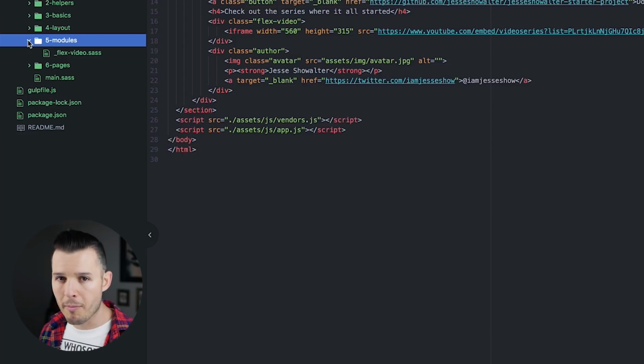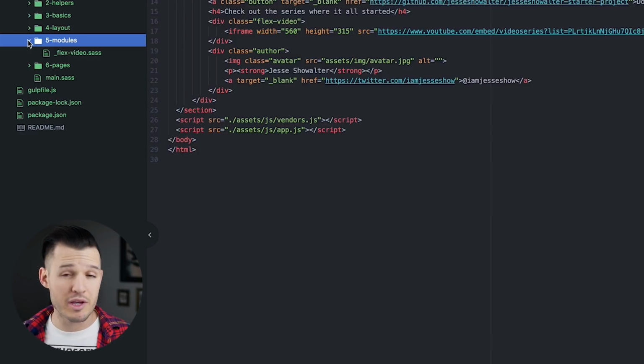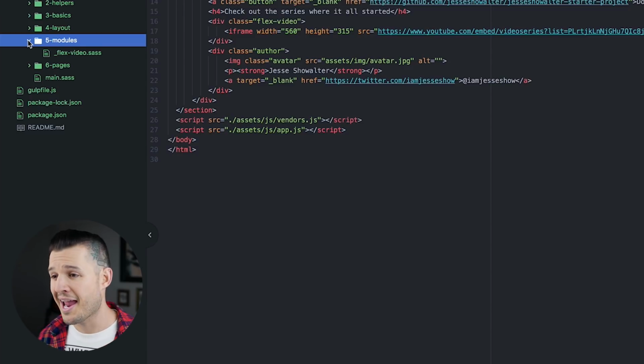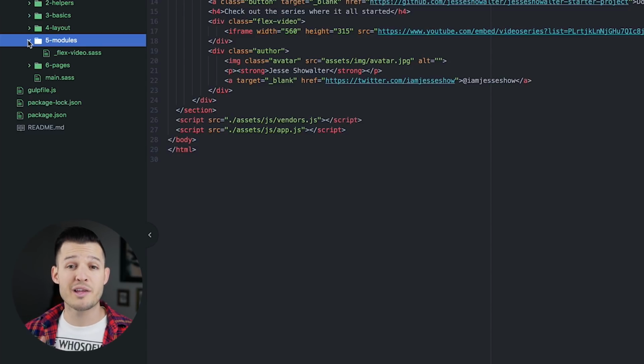The fifth folder is called modules. That's where I keep small snippets of code that are reused throughout the site, like maybe a card style or a sign up form, something that reappears, but it's not main layout. It's more of a module that you can kind of plug and play throughout the layout.